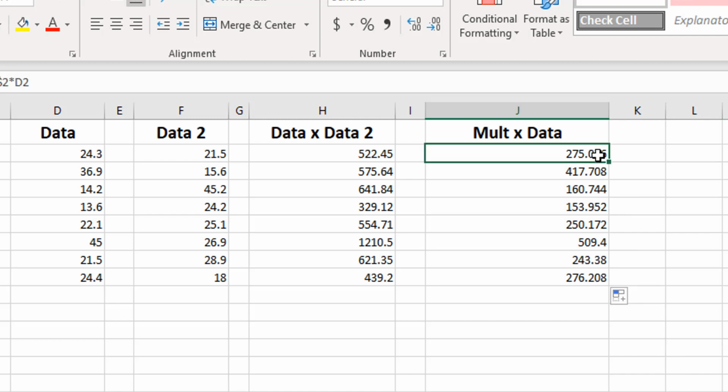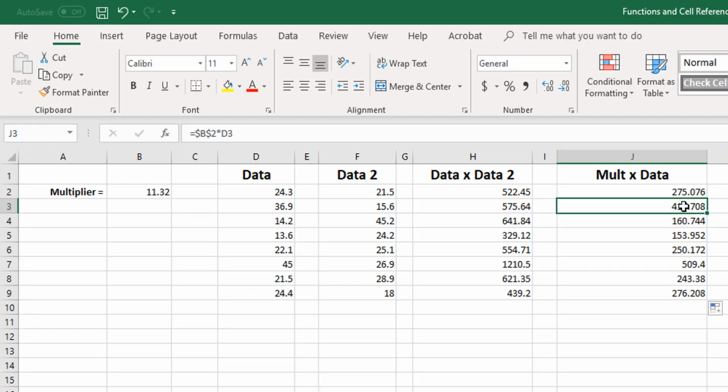So let's see if that worked. Okay, this one, of course, because we typed it in. Now this one, if you take a look over here, we still have B with a $ sign in front of it, 2 with a $ sign in front of it, but now times D3. Here I have B2 times D4. Here I have B2 times D5, and so on and so on. Therefore, when you put the $ sign in front of it, it keeps that cell as always being that cell.